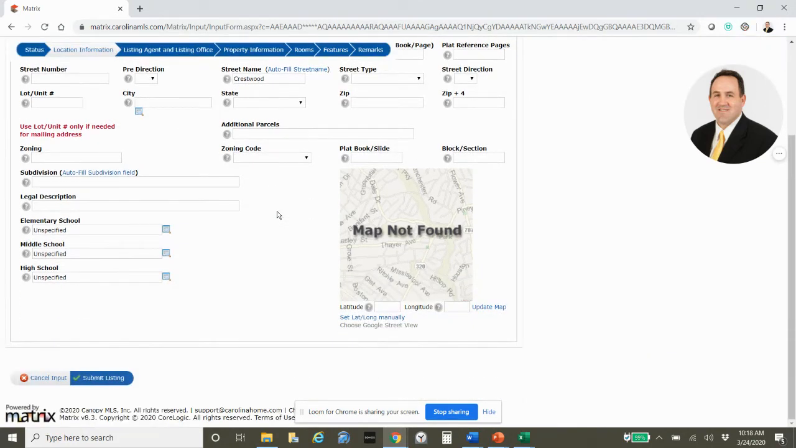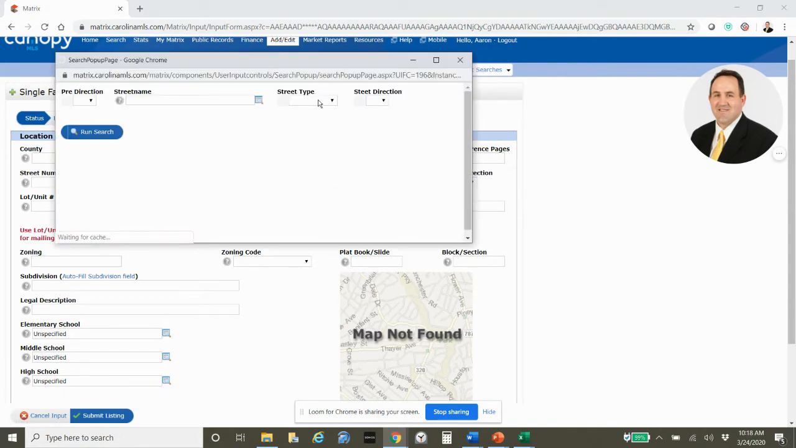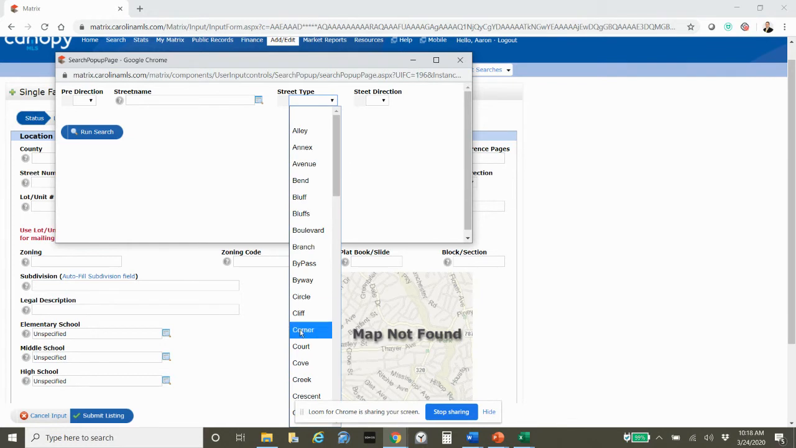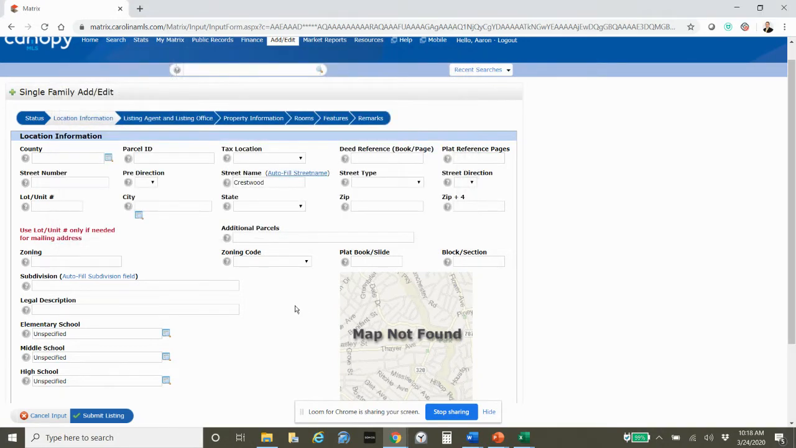Okay. If you don't see your street name, this is something that comes up every once in a while. If you've got a property that's way out in the middle of nowhere, nobody's ever listed a property with that street name. It's not a big deal. Also, don't fill in the street type. Again, why? I don't know, but just don't do it. It doesn't work. Use the little search button, type in Crestwood. Don't put Crestwood Drive here. Just put Crestwood, run search, and load it that way.